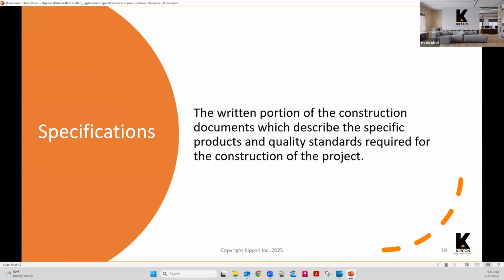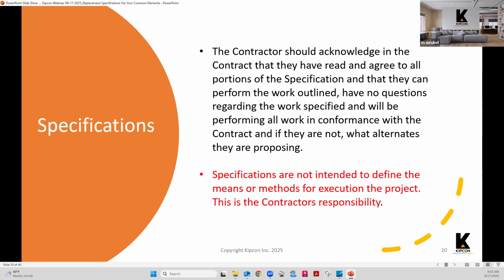So the specifications, as I mentioned, are the written description of what is going to be done in the project. And there are different sections to the specifications that go into a deep definition of what the project entails. So the design drawings and the written specifications, as I mentioned, become part of the contract with the contractor.